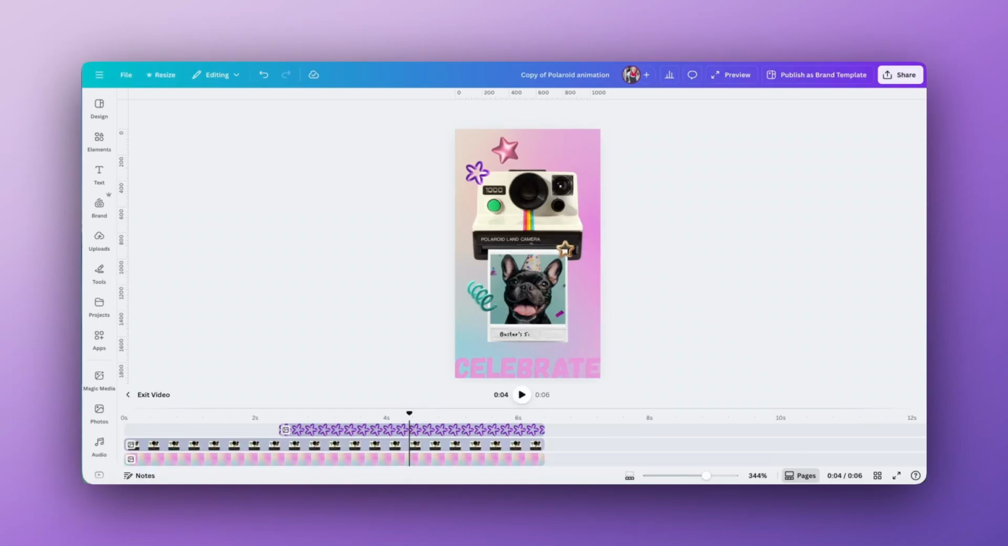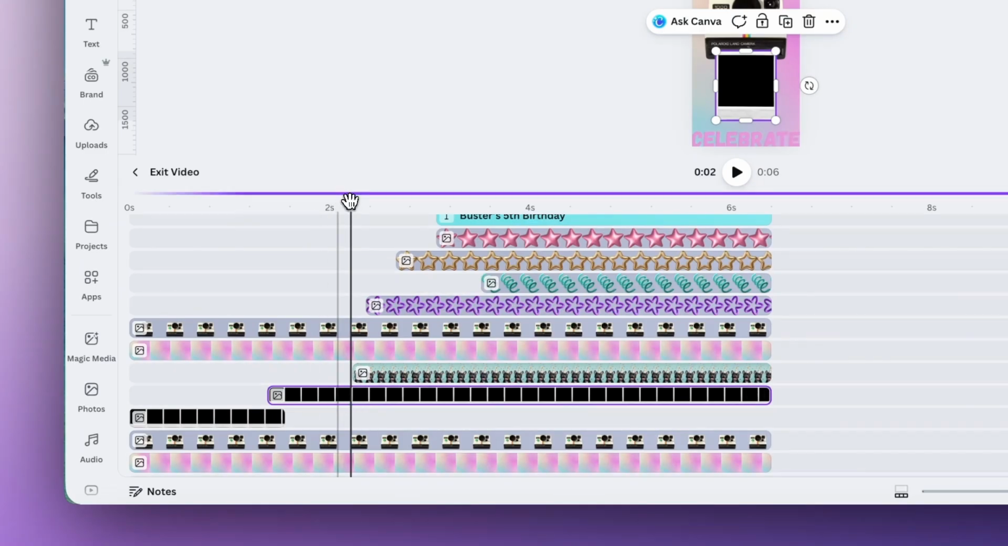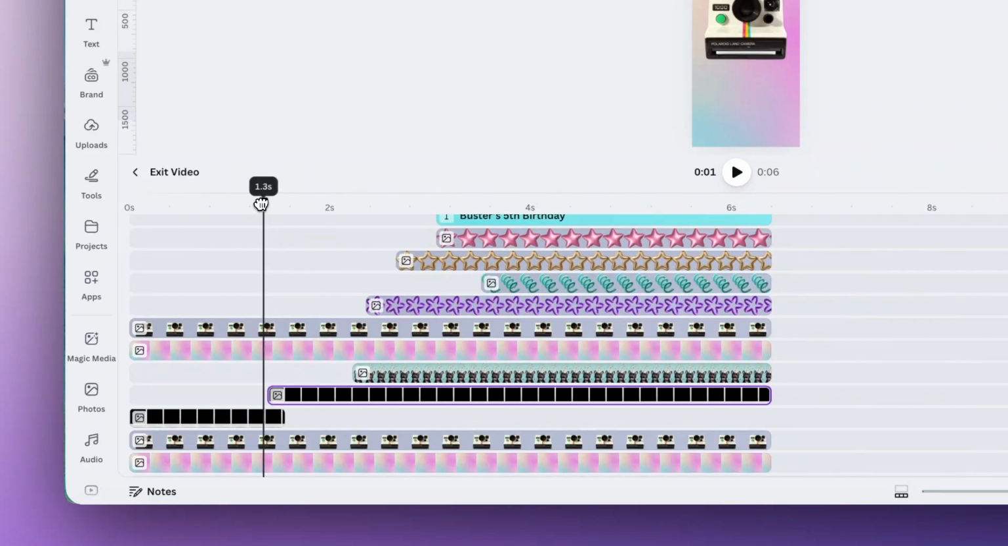If you're creating an animation inside Canva's new video editor and you're thinking, where on earth has match and move gone, then I'm going to show you how. I stumbled across this when I was creating this animation for the Polaroid. I have everything set up in place, but you can see at the moment it's just appearing.